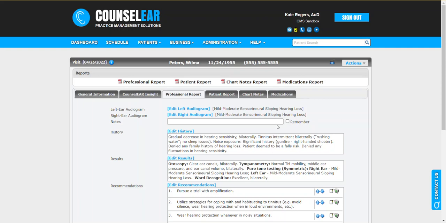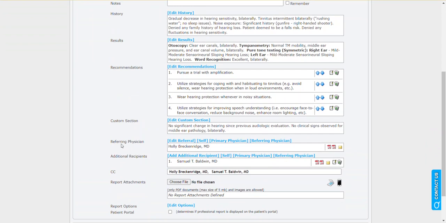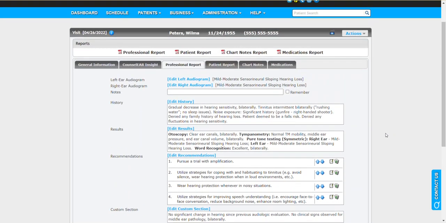All right, so what we're going to do is we're in a current patient visit, looking specifically at the profession report tab, and what we can see is, of course, this visit's already been completed. We have our text, we have our referring physician, we have our additional recipients, all this is in place. So at this point, we're ready to go. We're ready to send this report out.